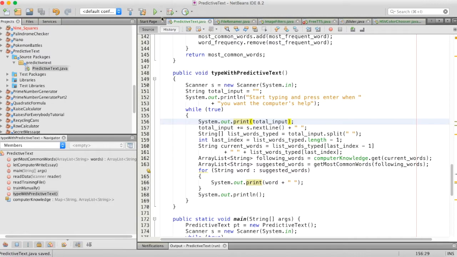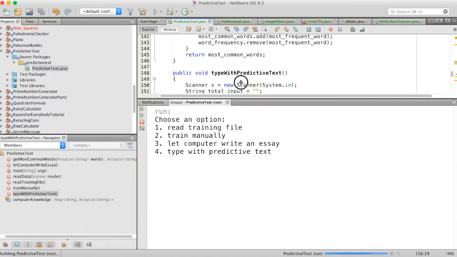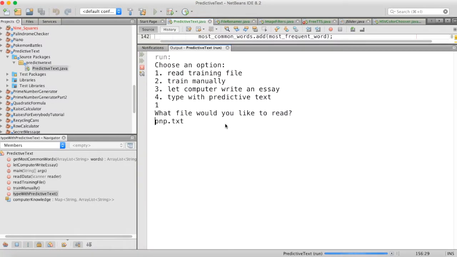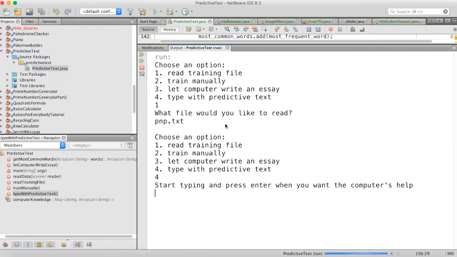And now let's try it again. So start typing and press enter when you want the computer's help. So let's just start with, of course, the traditional it is. And it gives us a few suggestions here. We could say not, we could say very. I'm going to type 2 more words here. I'm going to say a very. So now we have it is a very, and press enter.